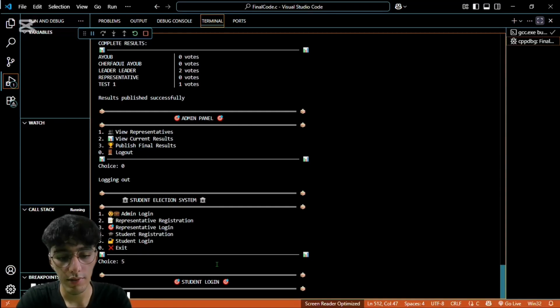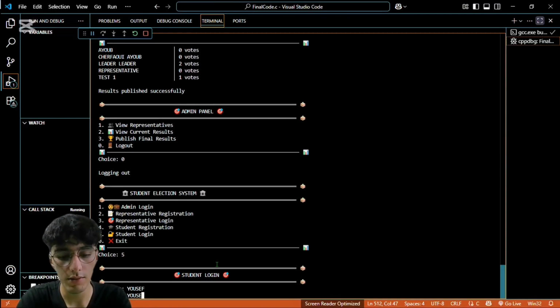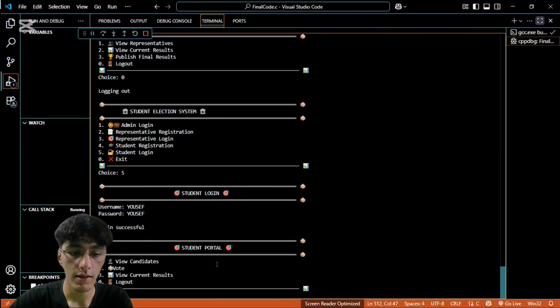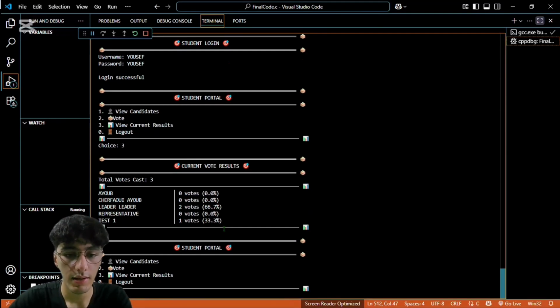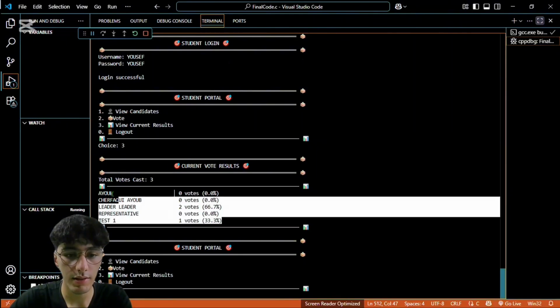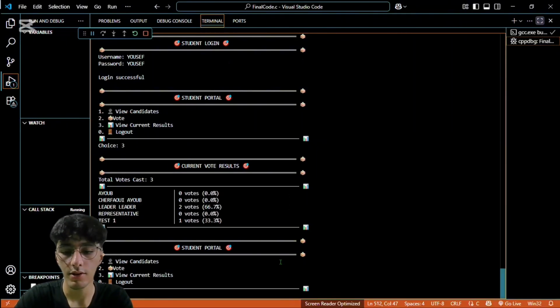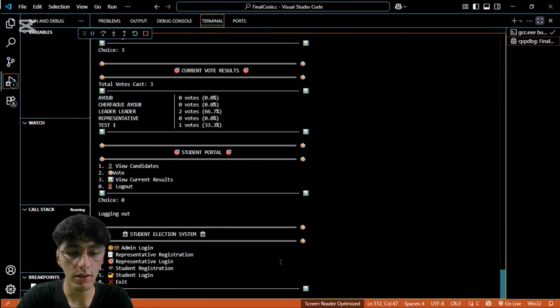So it will ask for the name. We can enter the name and the password that we used for the test. As we can see here, log in successfully, and we can choose one from 3. So we choose 3 to see the current results, and that's it. The current result as mentioned. So you can see here, you can log out and go to the main menu again.